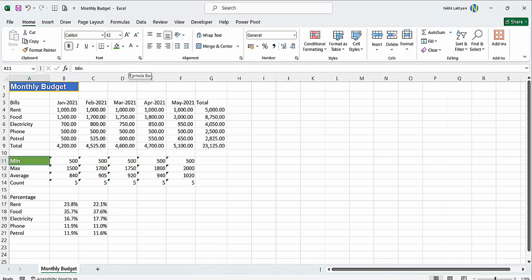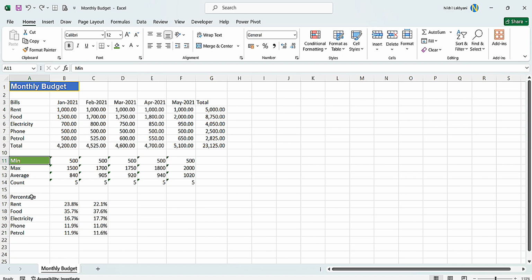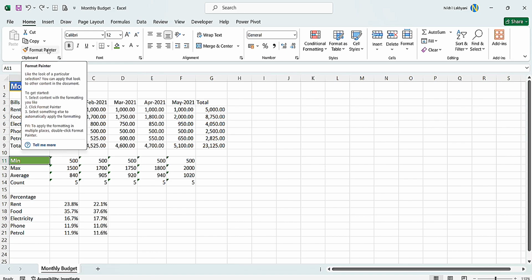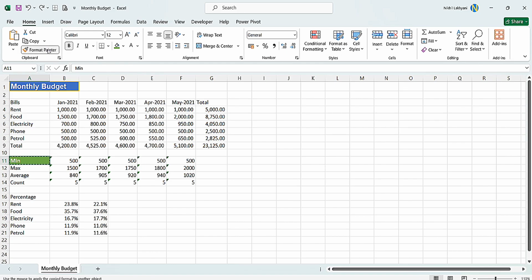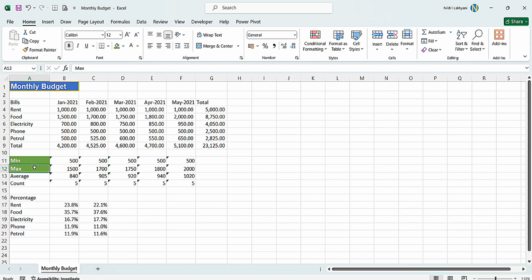Now we want the same formatting in max, average, count and percentage. After this, select the cell from which we want to copy formatting, like in this case the A11 cell. Then go to the clipboard section over here. In that, click Format Painter once if you want to paste it to only one cell like this. Now paste it where we want, like here we will paste it to the A12 cell. The moment we click the A12 cell, all the formatting has been applied to the A12 cell.